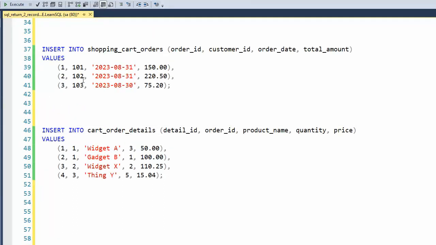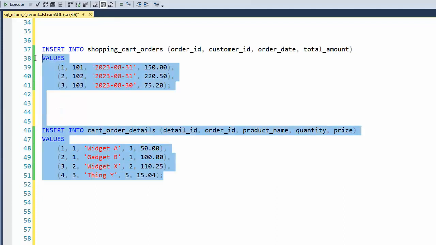You can see here we have 3 orders for the cart order table, and then for the order details, notice here the ID is 1, and you can see here that we have 2 records for order 1. So let's insert this data. Press the SQL button, all done.